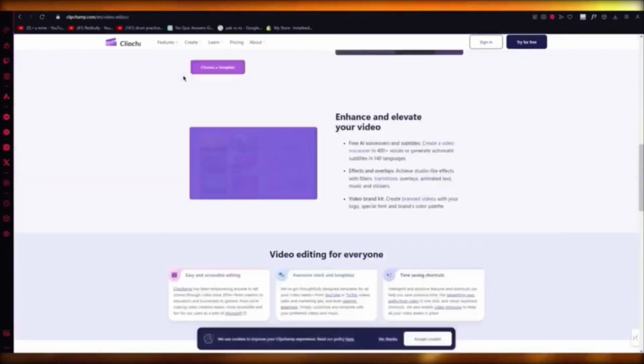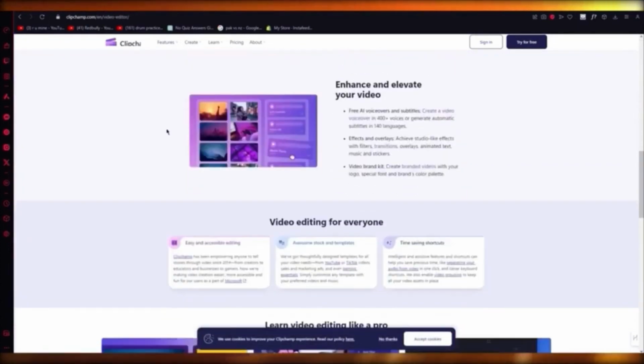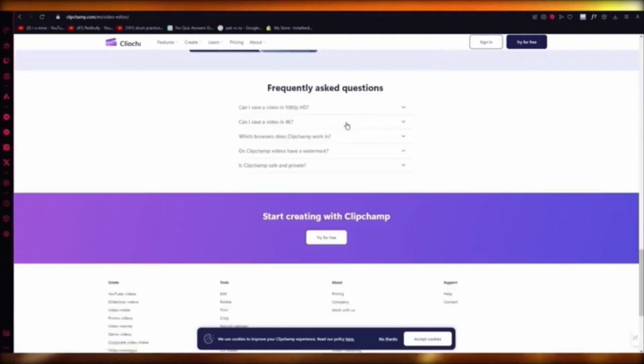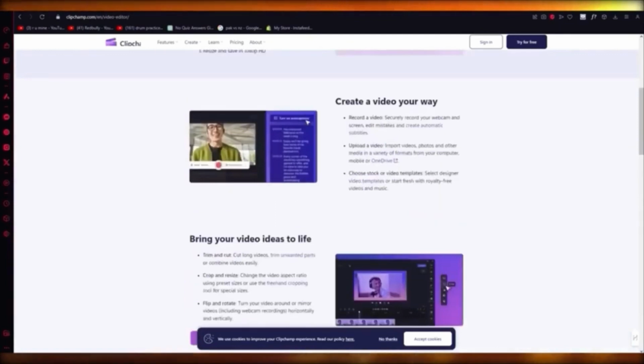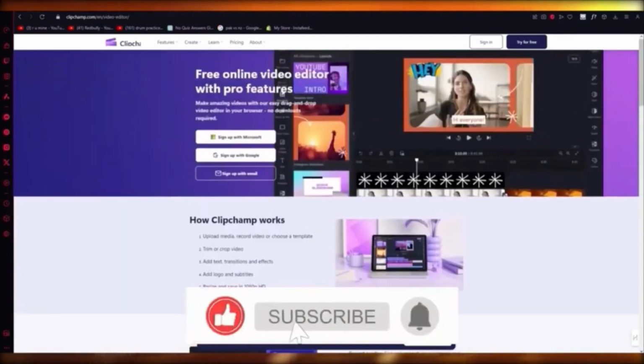And obviously the video editor gives you a lot of things to work with. You can create a video in your own way. You can bring your videos to life. You can enhance and elevate all your videos, and video editing in Clipchamp is absolutely for everyone. So for sure, I would definitely urge you users out there to create videos with Clipchamp, and everything will go your way.